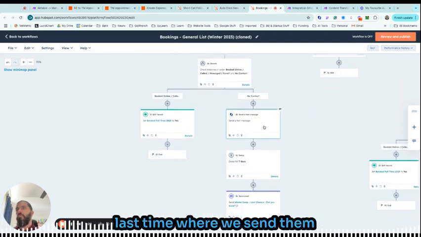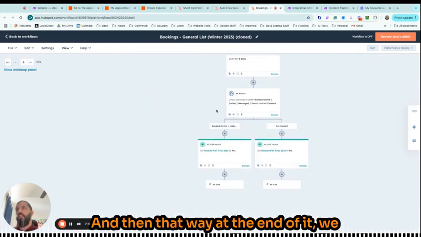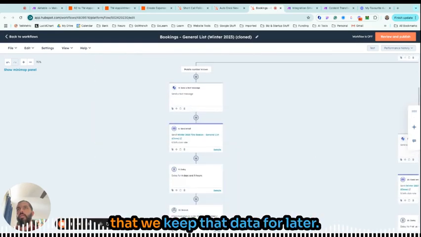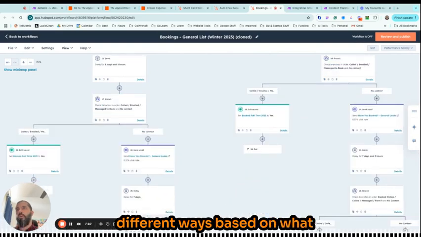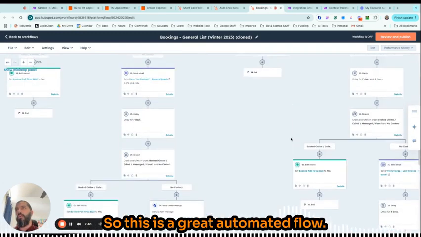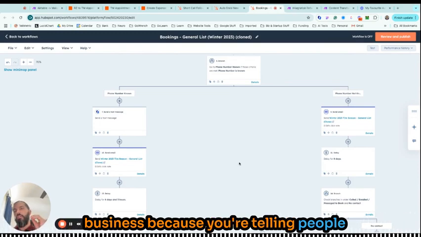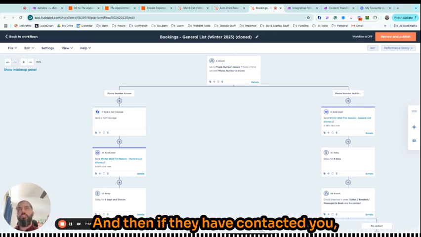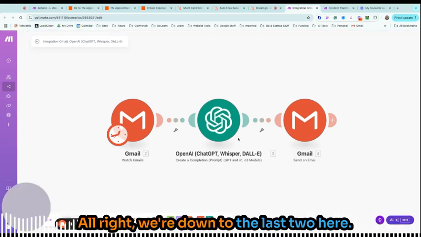And then we're going to do one last time where we send them a text message and an email. And then that way, at the end of it, we say, yeah, they booked, or no, they didn't. And we put them on that list so that we keep that data for later. And this happens in a variety of different ways based on what information that we have for them. So this is a great automated flow that can generate a huge amount of business because you're telling people the right things at the right time. And then if they have contacted you, you're taking them out of that loop so that you're not bugging them too much.